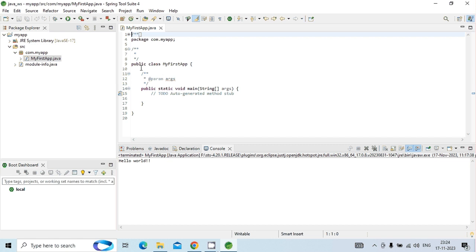Once I finish, see, I will get the program with the package name and comments. This comment shows what kind of things we are going to do, and these are the default comments we will get. As we have already done these things in our first tutorial, now let me run this program.